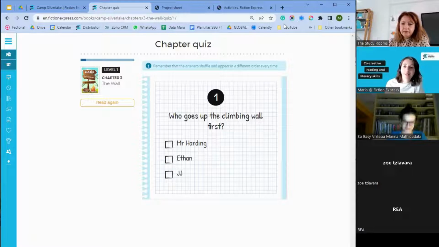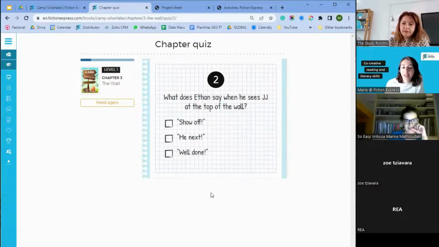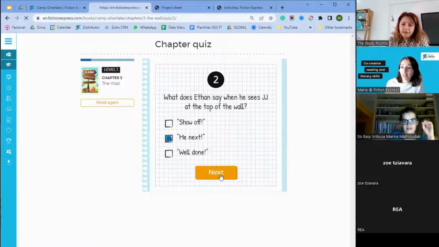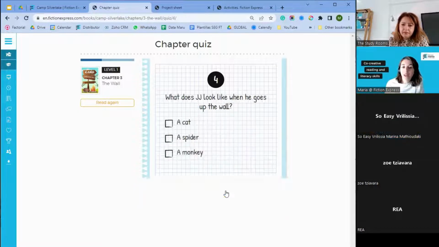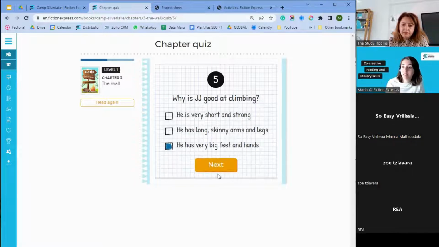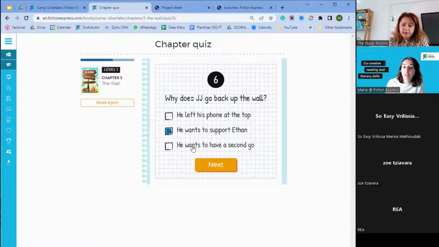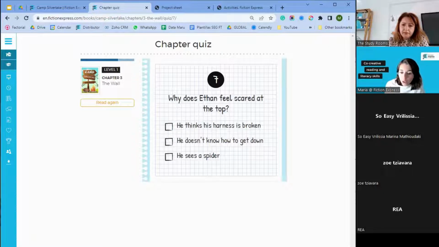Okay. So the quiz, they get a question per page, so we don't overload them with information. They have to choose the option that they think answers correctly. And when they finish, I will change my screen because I want to show you what they see. So here is what they see.